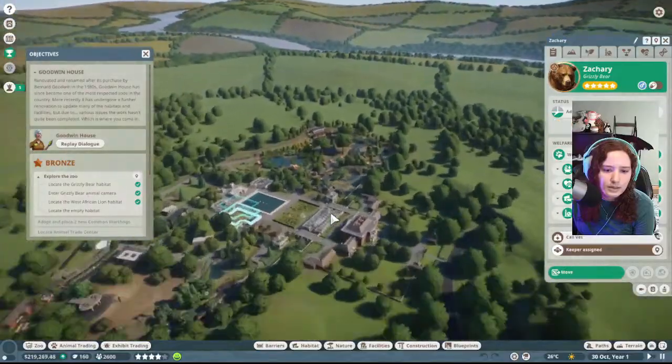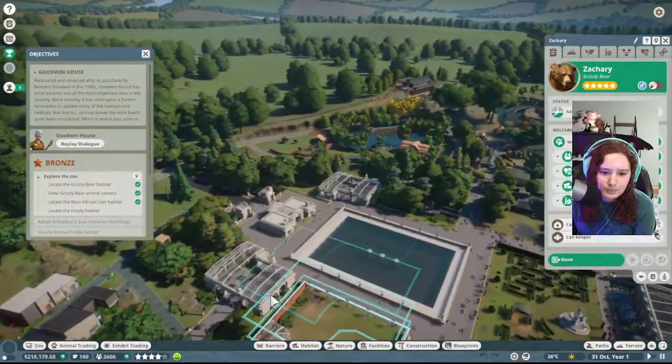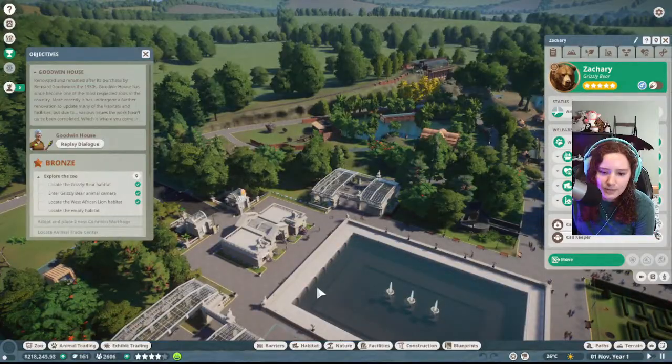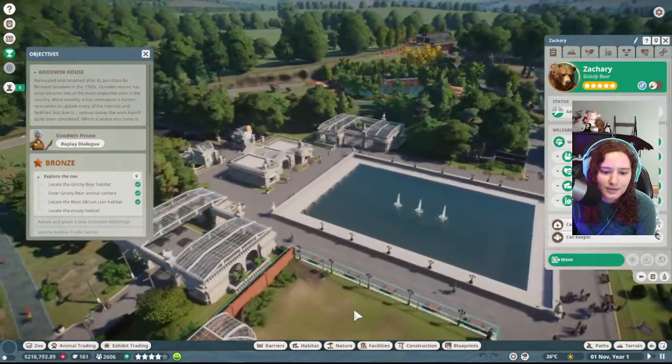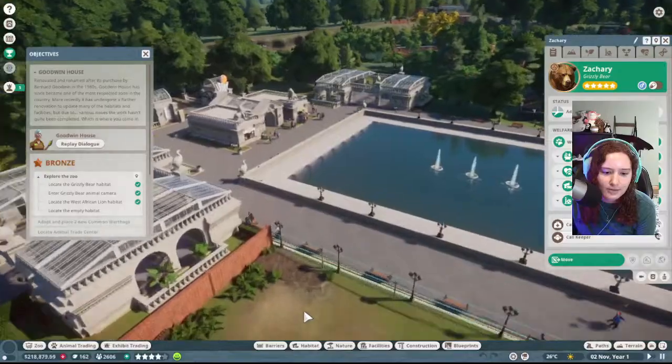Oh, look at this. The big zoo. So unintuitive to me. Very normal for top-down games. Okay. Believe you.